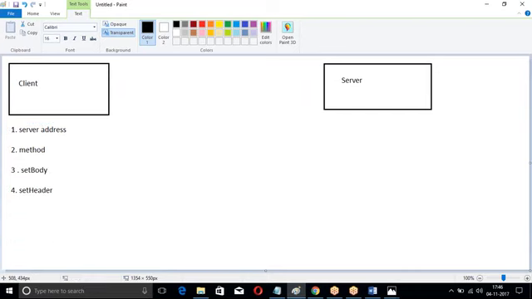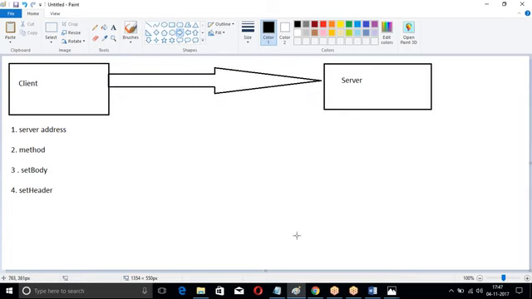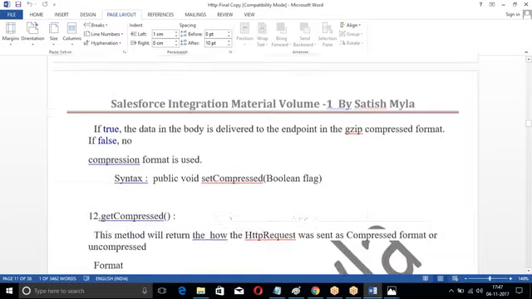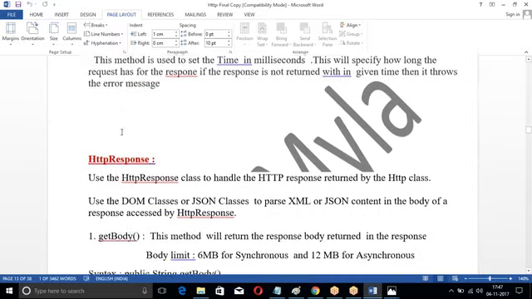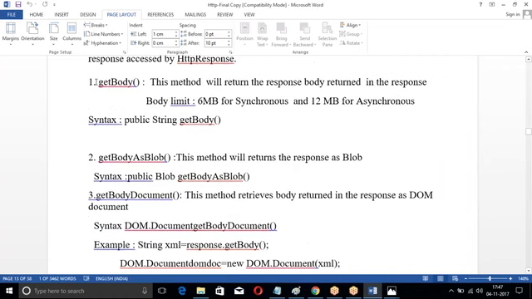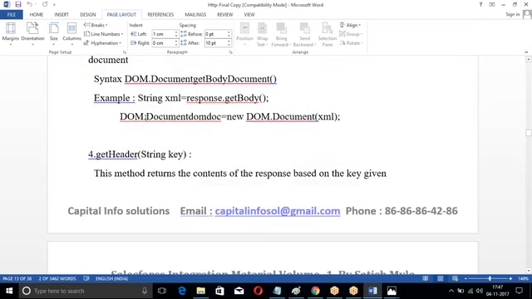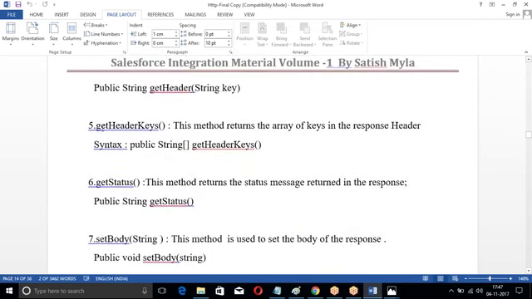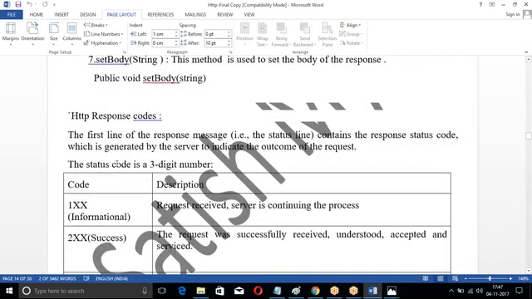Okay. Now, the server is giving a response to you. When the server is giving a response, it also has certain methods. What are the methods it has? Get the body from the server. Get the body as blob. You will send the body as an image. Then, what are the header elements you have set? What is the status?